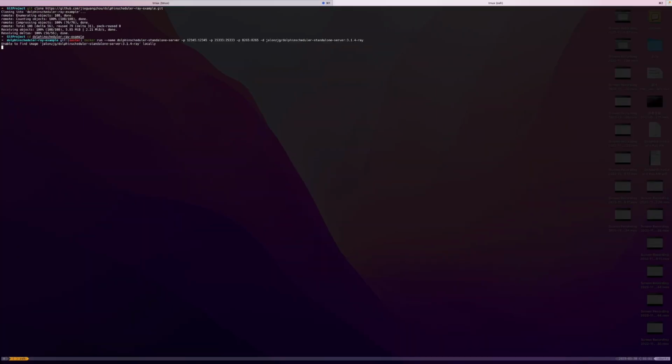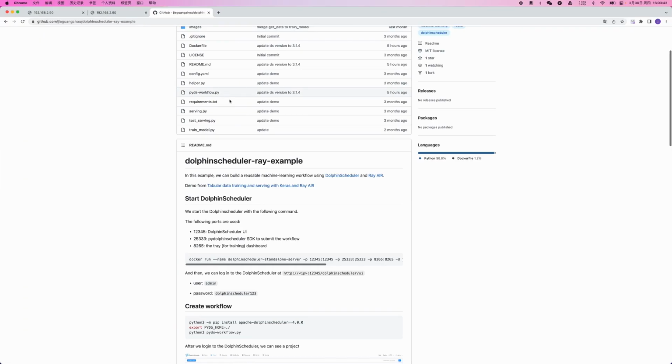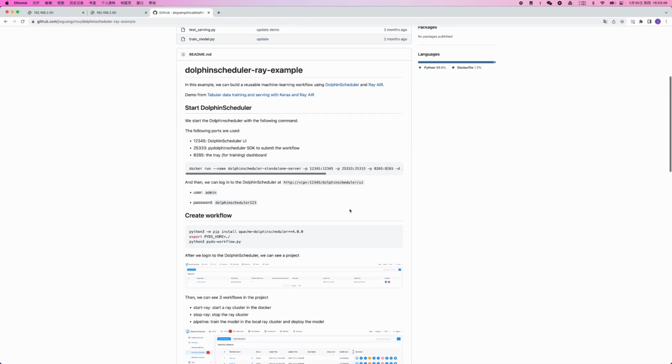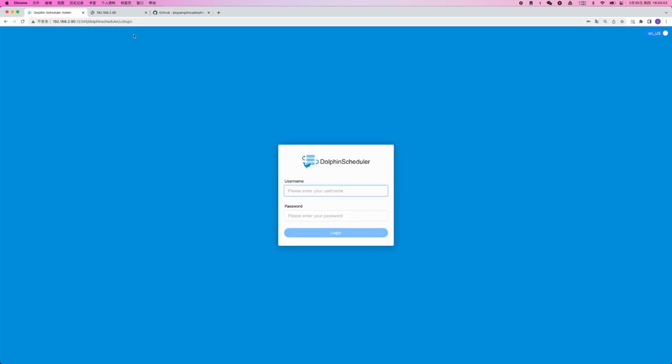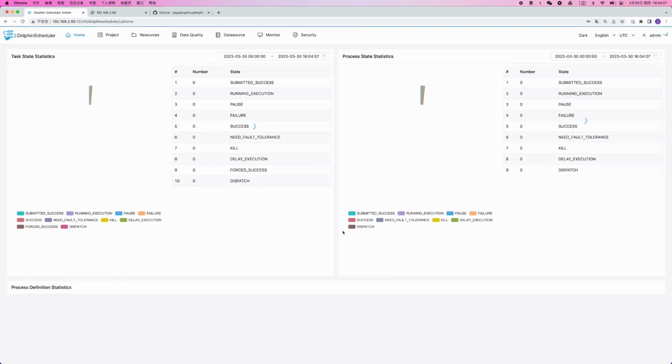DolphinScheduler's standalone service. We'll wait a moment and see that the image has been pulled down. Then the corresponding service will start. After that, we can access this address to visit our DolphinScheduler service. Please note to replace the IP with the corresponding server IP.